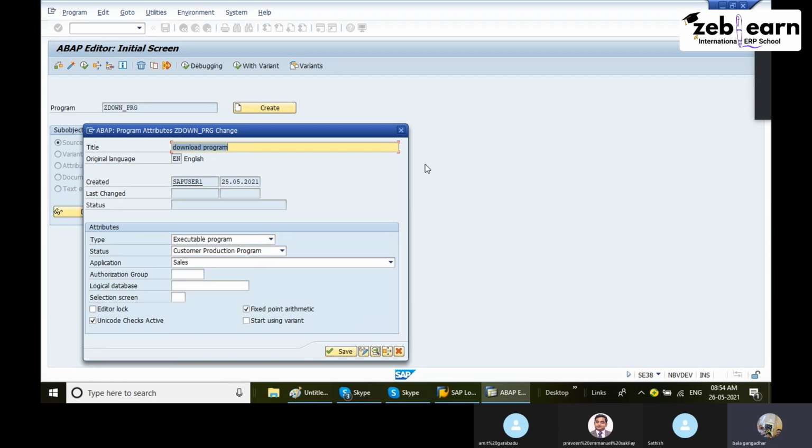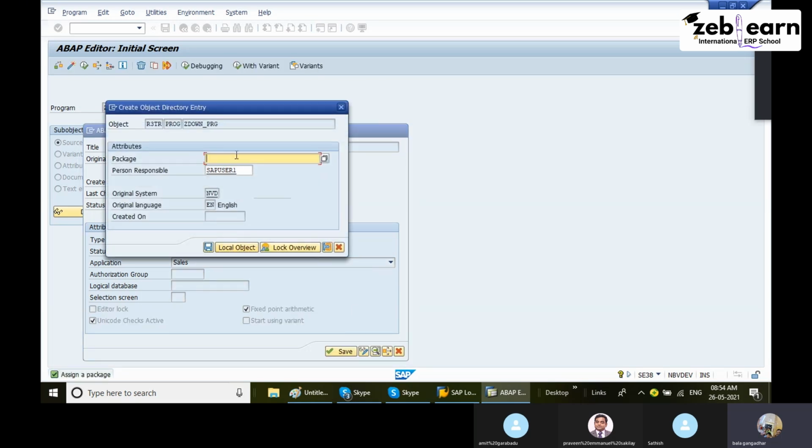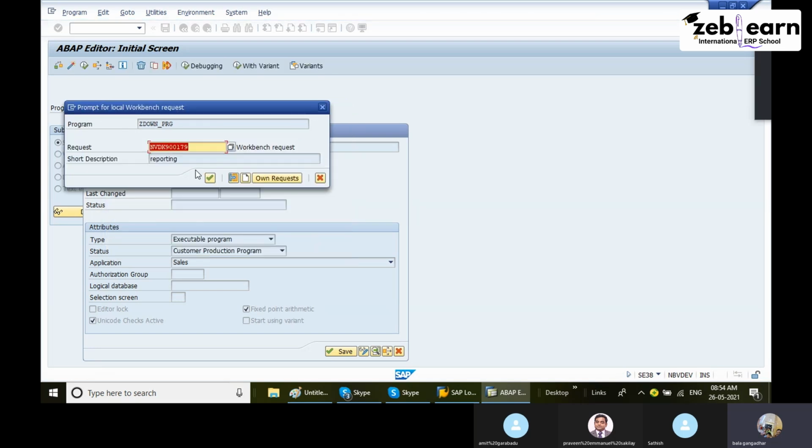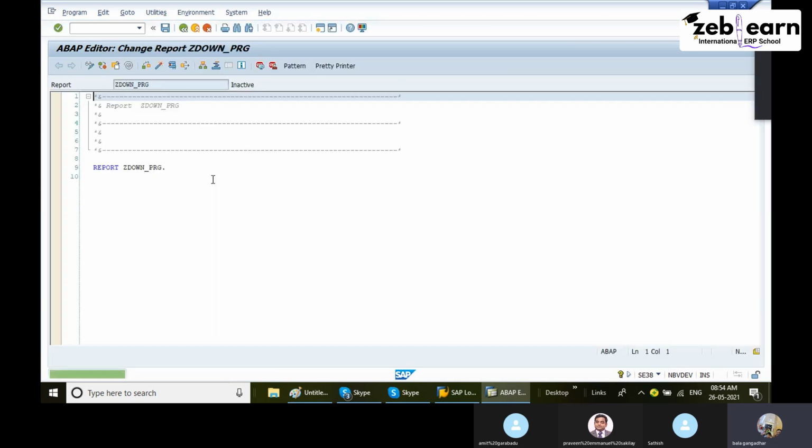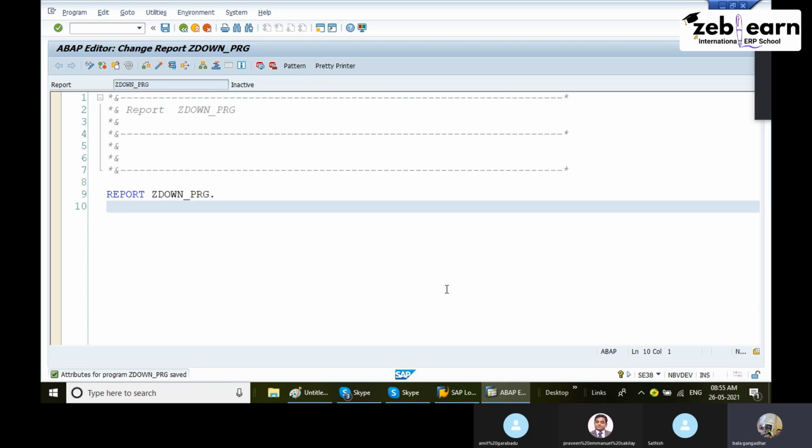Sales program. Make class time. Continue. Any package, class time. Continue. Here we have to write the code. Same procedure as the database table creation.